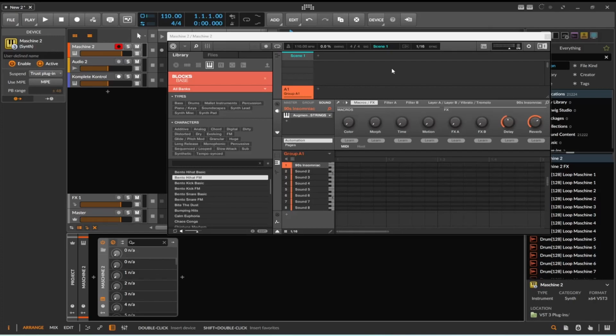Hello, this is Crinstar, and today I am looking at Machine 2 within Bitwig. The reason being is that Native Instruments, last video, if you saw it, I bought a Machine hardware and I couldn't get the software license because basically there was a 60-day transfer thing on the seller.